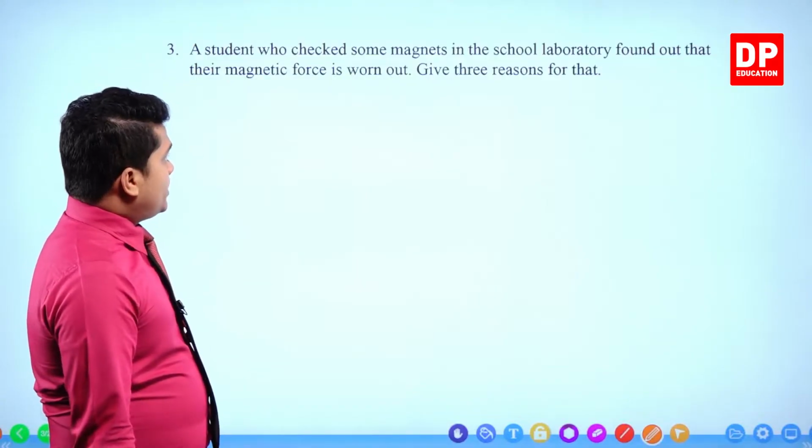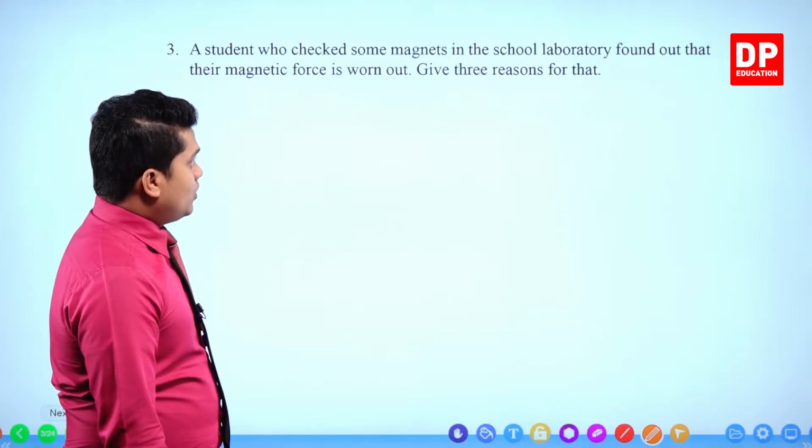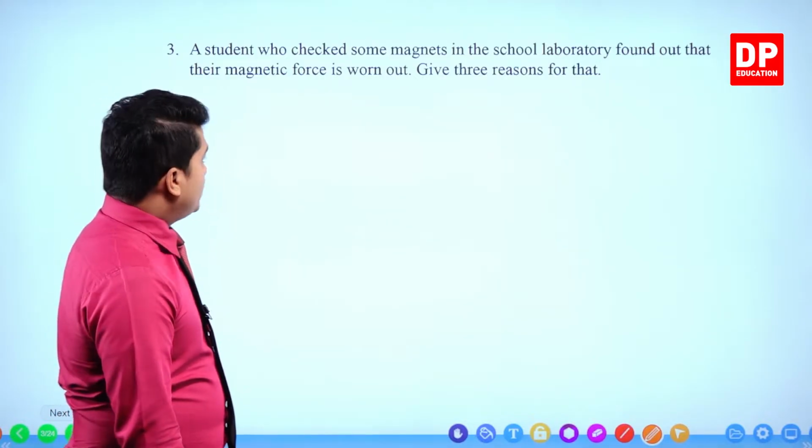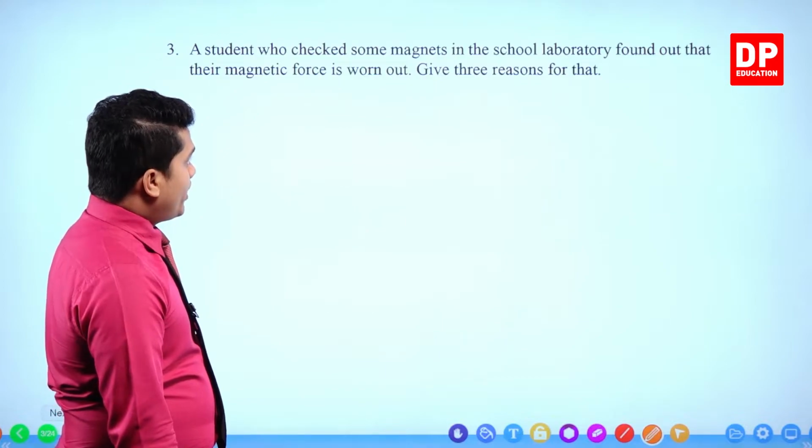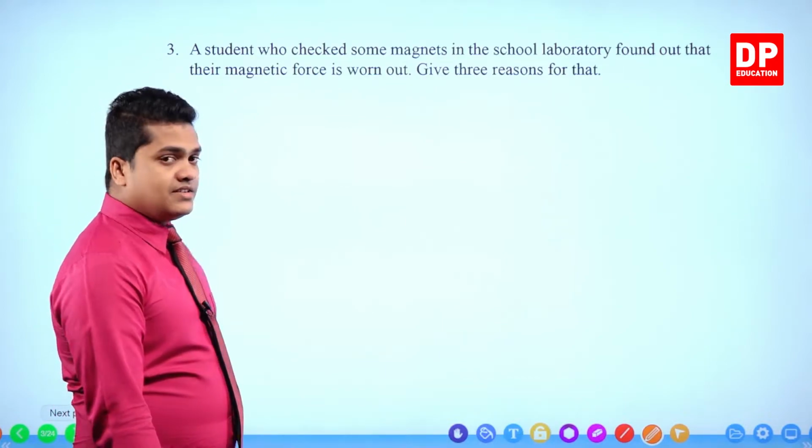A student who checked some magnets in the school laboratory found out that their magnetic force is worn out. Give 3 reasons for that.